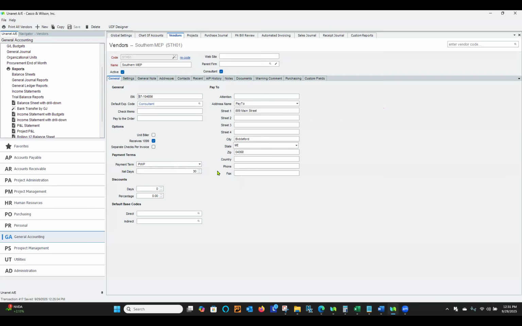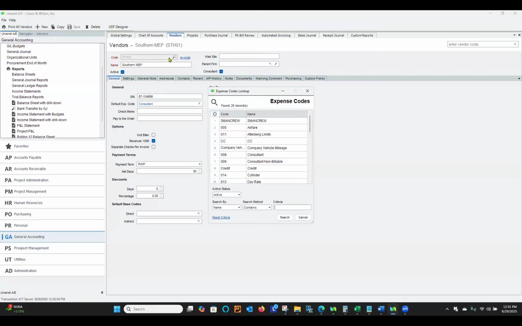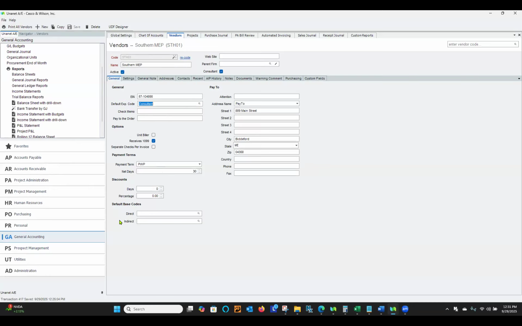Jessica, one of the things that the videos talked about was setting the default base codes. Is that something that's not a particular need? I mean, we've set ours up that way. We don't use the pay term, but yet we're also not cutting checks out of this either. So there's the default expense code right here. If Southern MEP is always going to be your consultant, you can set that right there. You can also set direct and indirect base codes. It's not needed, but it's helpful, so if people are coding, they're using the correct codes. And that's where we set ours, on the default basis at the bottom.